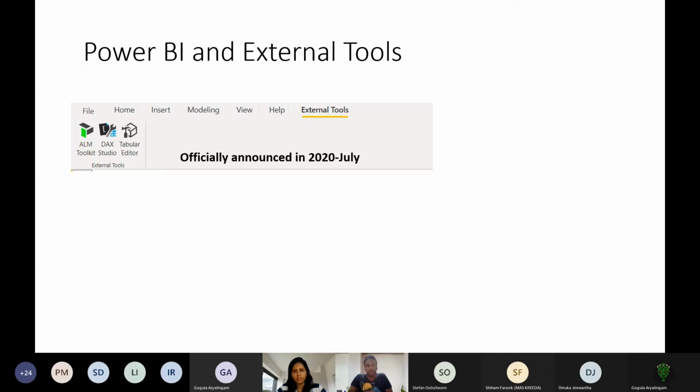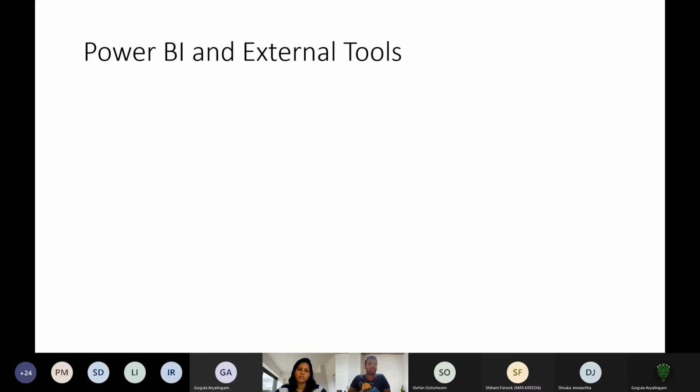But people who came from the data engineering background, people who were using the SSAS tabular engine, they were using some of these tools working with the tabular engine, and they saw that, okay, the same tools can be used with Power BI as well. But when this new ribbon comes into play, people start wondering what this external tools is about.